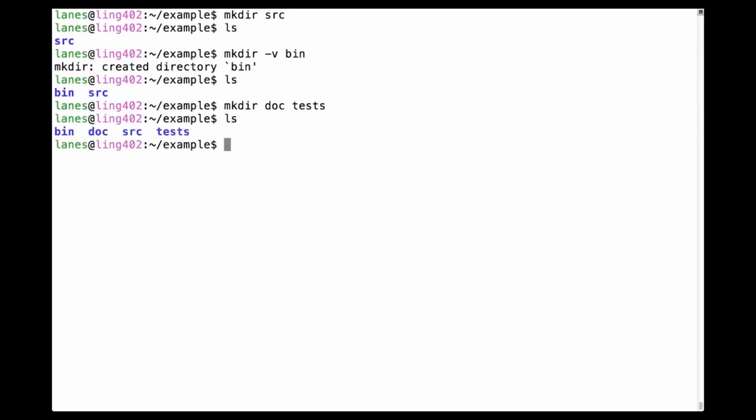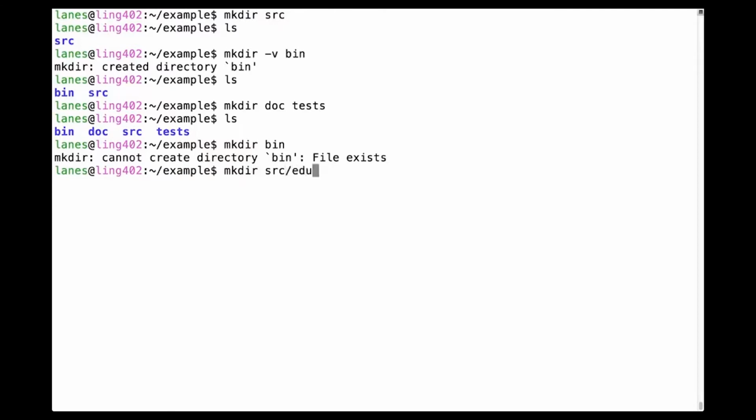If you attempt to create a directory and a directory with that name already exists, mkdir will produce an error message. In the previous examples, we created directories directly within the current working directory. It is also possible to use mkdir to create directories elsewhere. This command creates a subdirectory called edu inside the src directory.